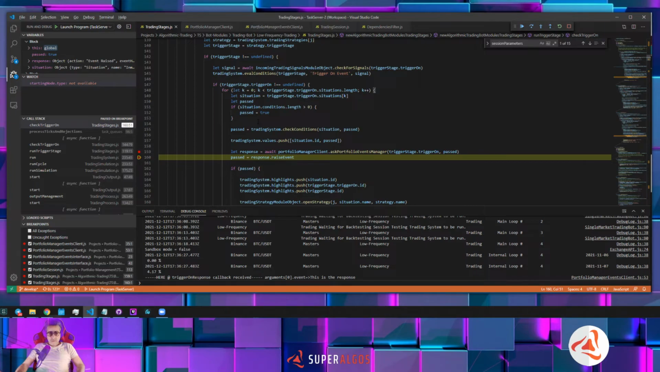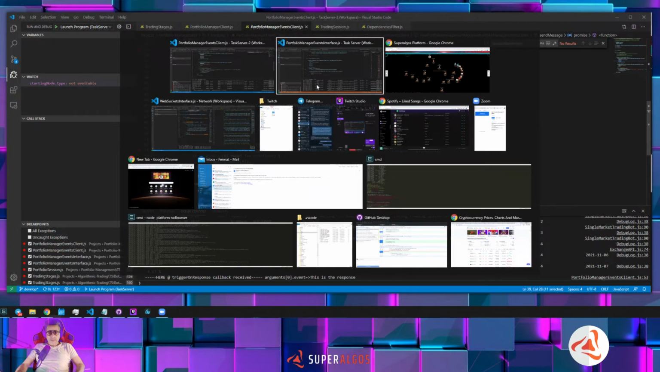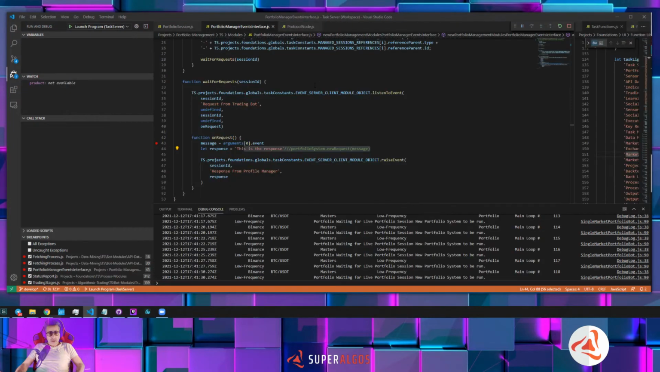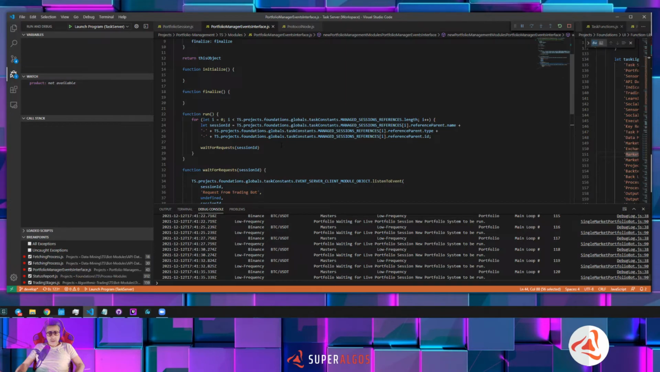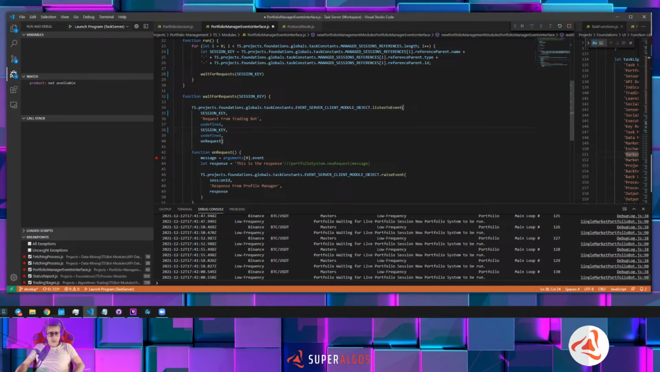So to finish this session, I would like to go and fix the naming stuff. I don't like it to be inconsistent. We're going to call this session key. Session key is going to be the session key. Session key there. Session key there. And the last one here.